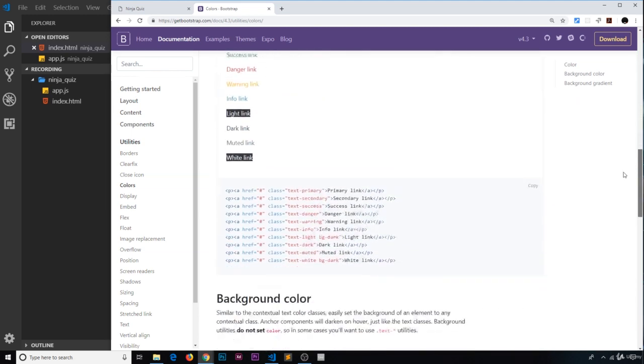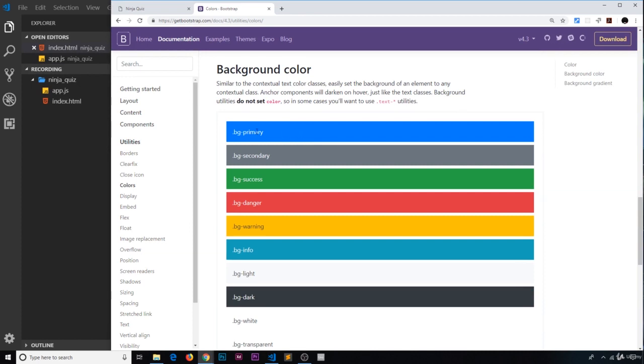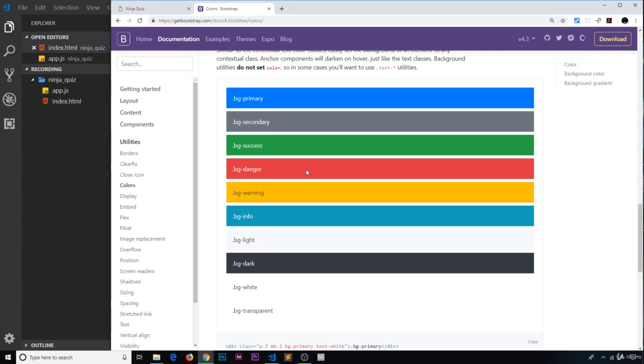And also down here, we can have background colors by using bg and then the name of the color. So we have primary, secondary, success, danger, warning, info, light and dark. We have white and transparent as well at the bottom. So I'm going to be using these different colors for our different projects. That's not to say we won't be using our own colors as well. Like I said, we can add our own CSS in the future to overwrite certain styles, but we can use these as well. So that's colors.